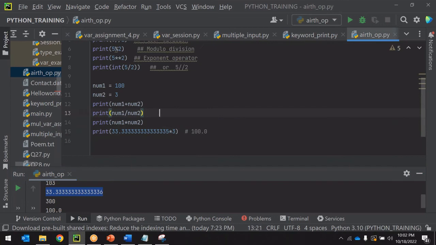Tomorrow I'll tell you the internals, how it is actually working, and what we should know as a programmer: how Python deals with floating point arithmetic numbers, how internally it is storing them, and all these operations.